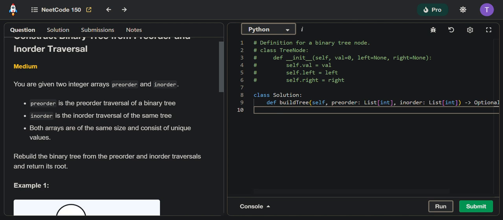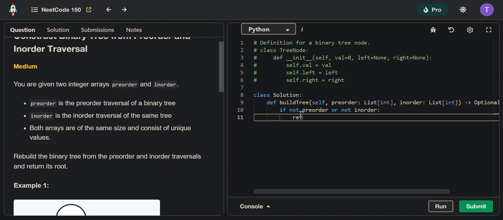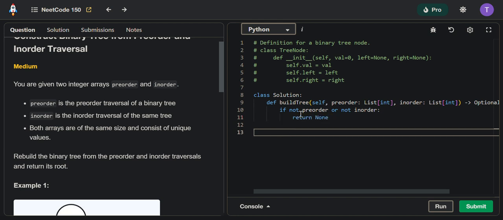First, we want to handle the edge cases where there is no preorder or no inorder. So we're going to say that if there is no preorder or no inorder, we want to return None. Okay, it's the first check.